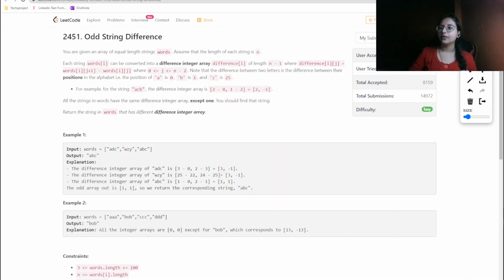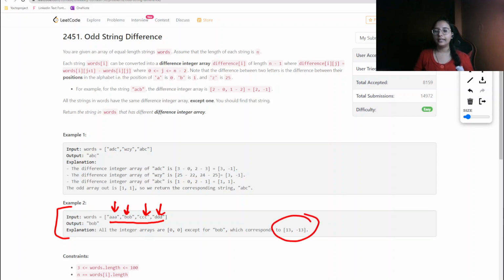Now comes the next example. Here you can see that 4 words are being given. We check this one: it is 0, 0, here also 0, 0, here also 0, 0. Only this one is having difference 13, minus 13. So we are required to return this. Now you would be clear about these test cases and what the use case actually is.